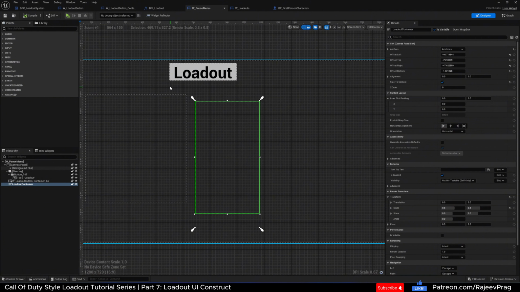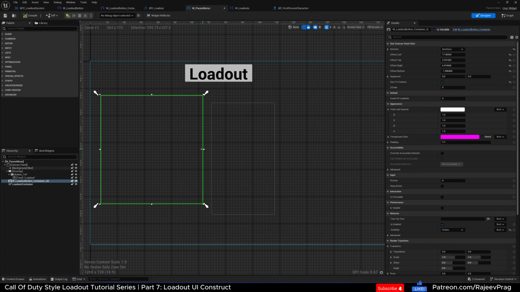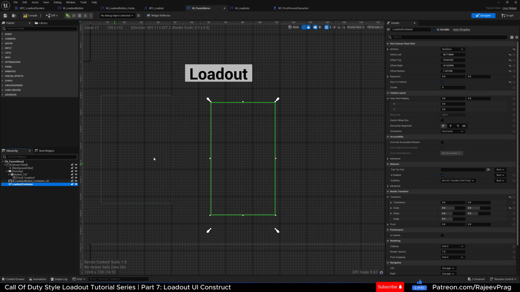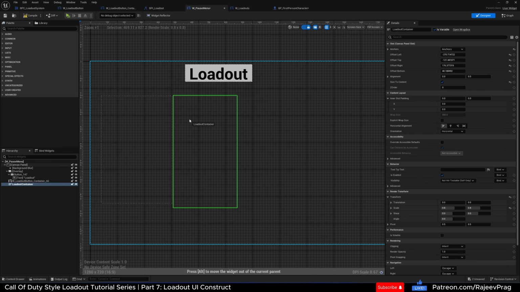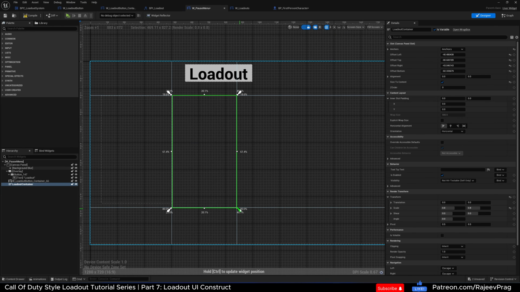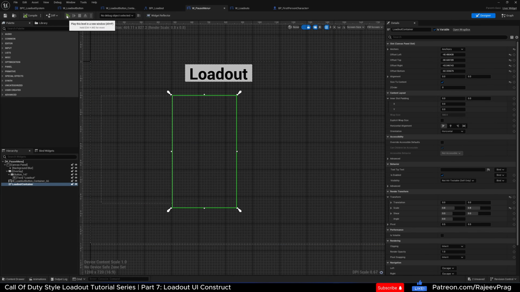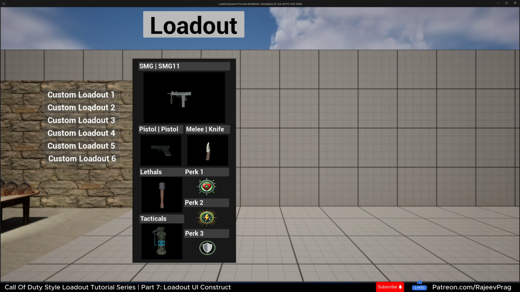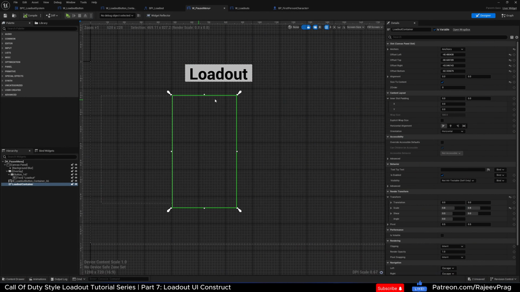That's all it takes. Currently this box is rather large, so I'm going to size this smaller and move it out here. And then our loadout container, I'm going to move it right beside this and set up my anchors properly as well. Now if I compile and press play, it should look okay. Custom loadout, and there it is. Loadout number 2, 3, 4, 5, and 6. Everything looks really good.